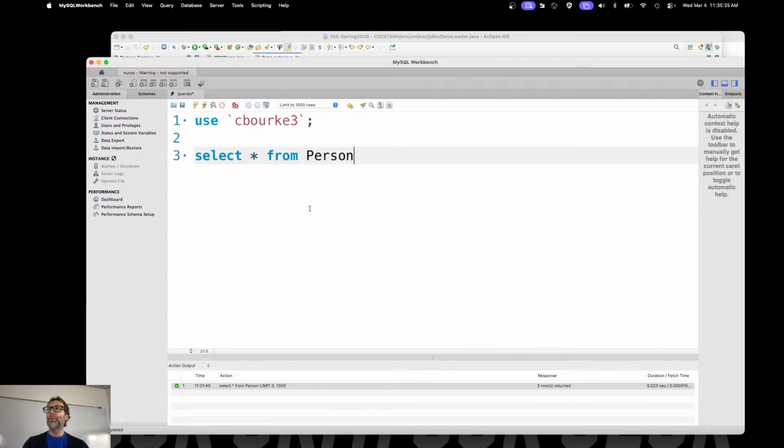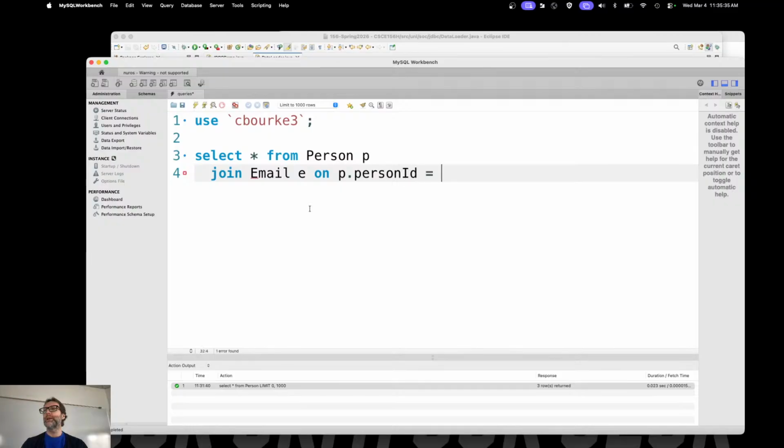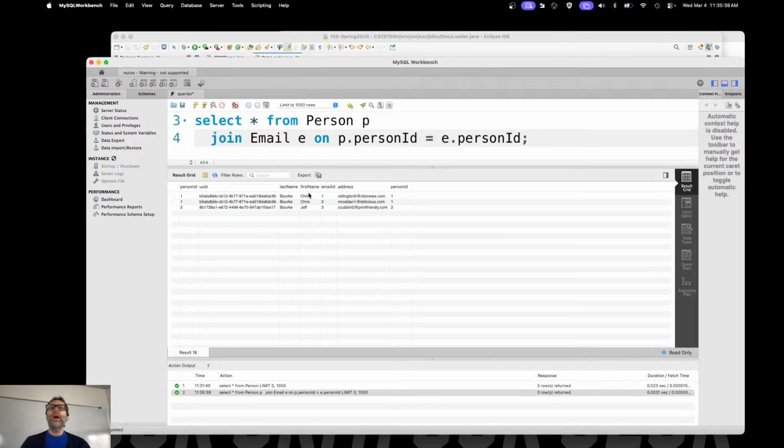So select everything from person P join, in fact, join or left join, email E on P.person_ID is equal to E.person_ID. Right? So if I do that for all of the records, I'm getting a record with myself with 2 emails. Jeff Burke over there has 1 email.